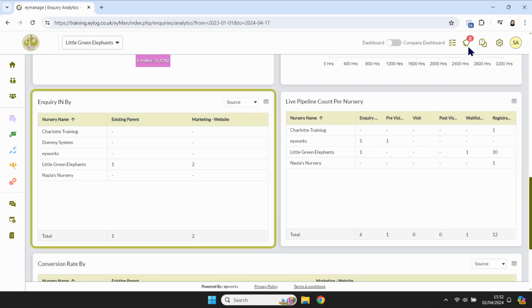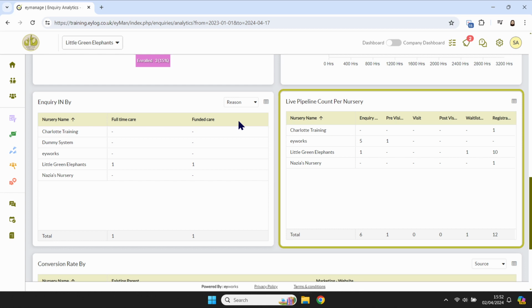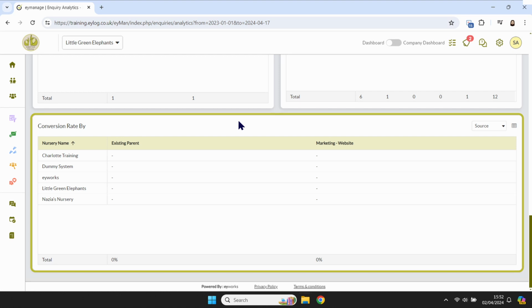The second Inquiry In By widget displays the data from the pie charts in a table for each nursery you selected. You can switch between fields by clicking on this menu. The Live Pipeline Count Per Nursery widget shows the current number of inquiries in each stage of the pipeline for each nursery. This is live data and so is not restricted by the selected date range. Finally, the Conversion Rate By widget shows the enrollment conversions for each of the pie chart fields by nursery. You can switch between them using this menu.